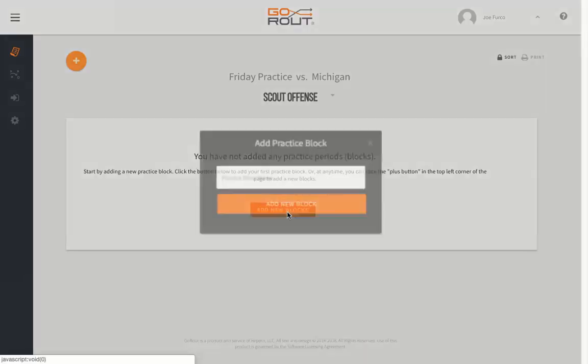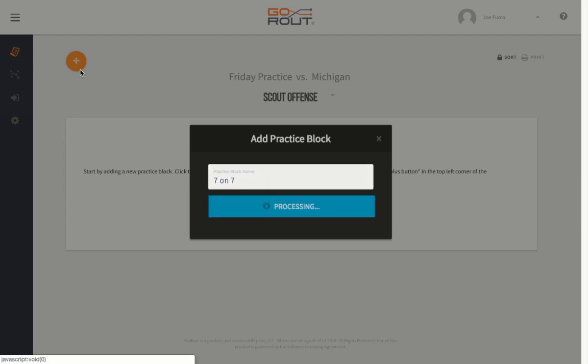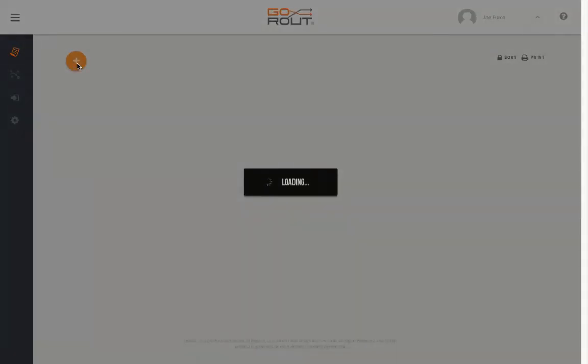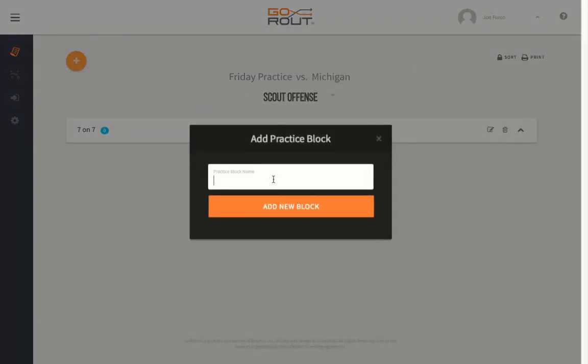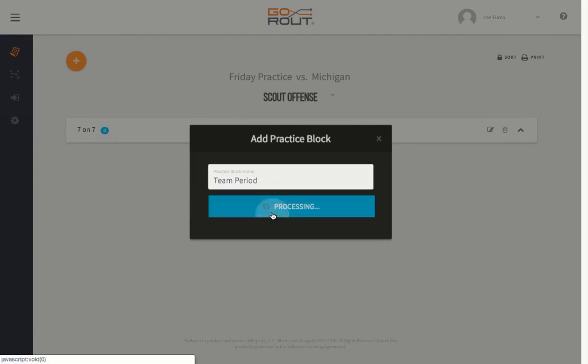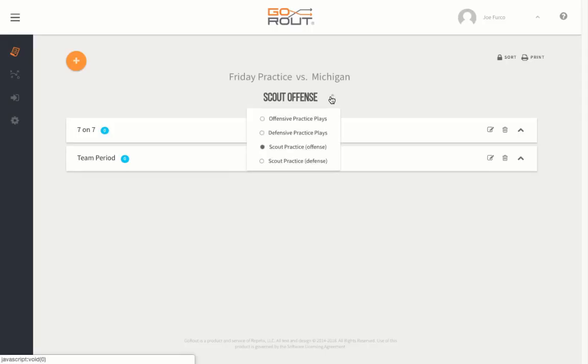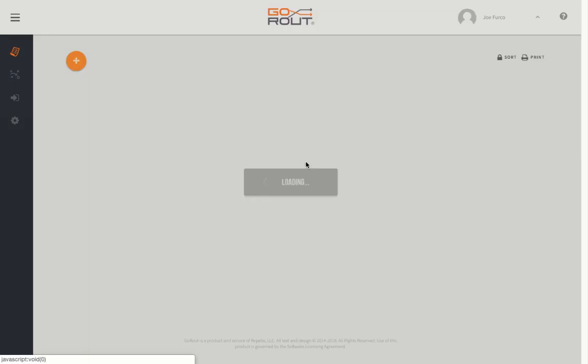And we're going to add practice blocks that the scout offense is going to use. So let's say we're going to go 7-on-7 period. And let's say we're going to do a team period. Okay, so our scout offense is all programmed, ready to go, and then all we'd have to do there is upload cards. Okay, so we're now going to go to the scout defense and select what cards we want to use for scout defense.